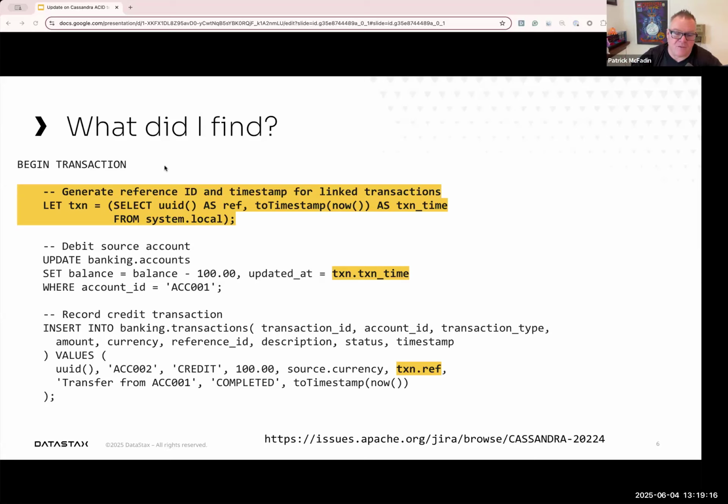This is what I found while playing around, and we'll go into the syntax in a minute. There's a way that you can assign variables inside of a transaction. I'd like to just create a UUID as a reference, and a timestamp, so that everything has the exact same timestamp and reference UUID. I think that would be really cool, right?